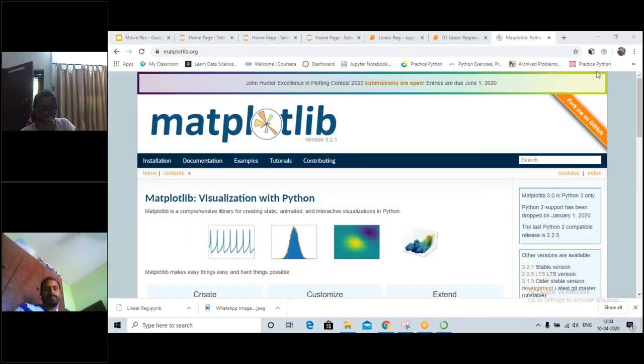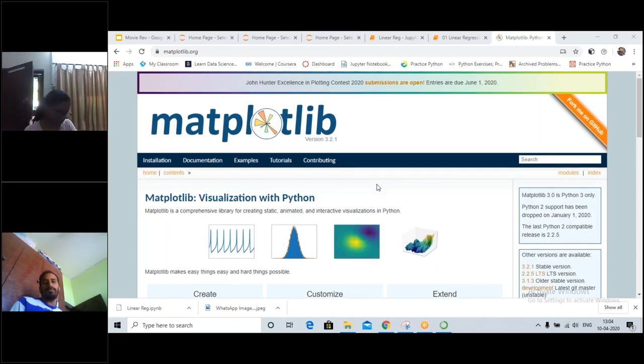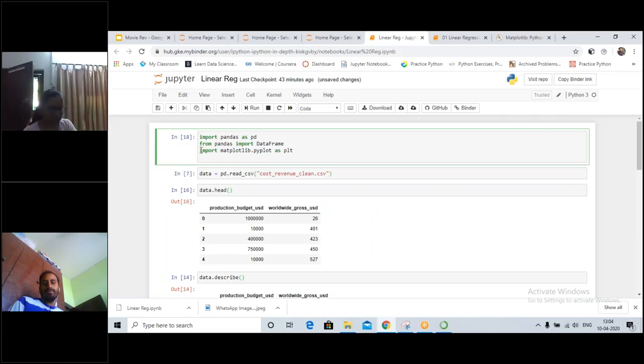Are you able to see my screen now? Please type yes if you are able to see my screen. Okay, cool. So this is the library that we will be using, matplotlib, for visualization. As you can see, this library is used for visualization purposes. So first of all, we need to import this library. We will be using the pyplot component of the matplotlib library. So we have to do import matplotlib.pyplot as plt. That's the alias we have given it in the code.